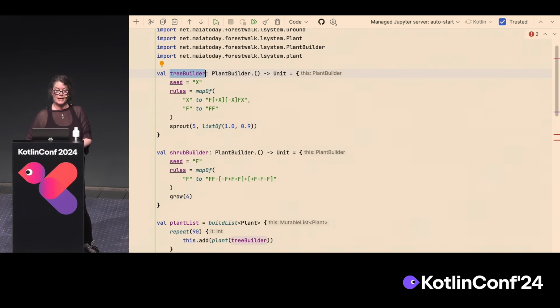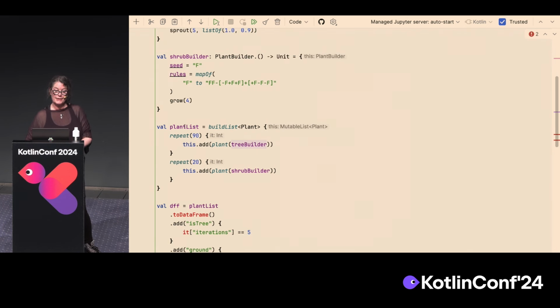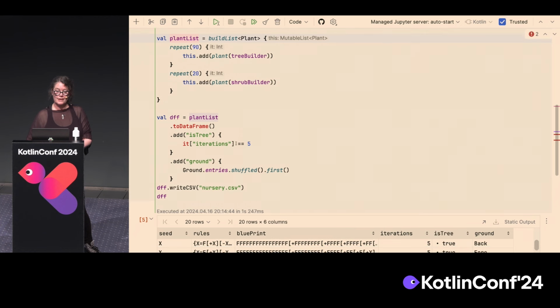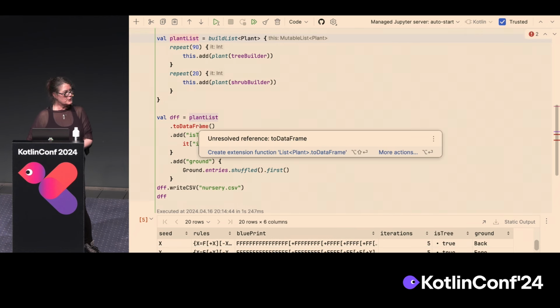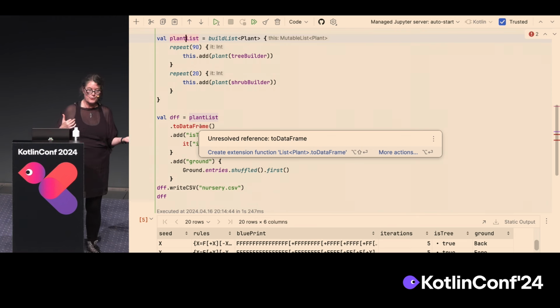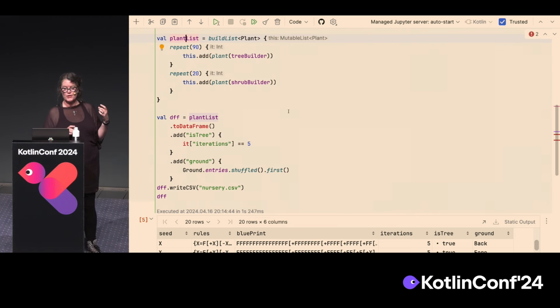So I have a tree builder and I have a shrub builder, and then I have a list, and I just make 90 trees and 20 shrubs and put them in a list. And now here, I'm taking this list and converting it to a data frame. Why am I doing this? Well, I wanted to play with data frames, of course, but also because a data frame allows me to augment the data set. So I might get those plants, those data objects or data classes, in the data frame, but I want to add some more things to it.